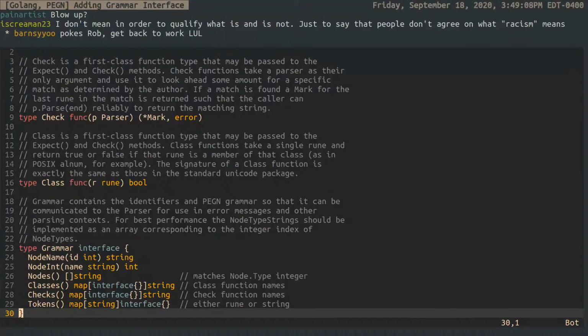So yeah, in order to qualify, don't agree with what racism means. This is true.